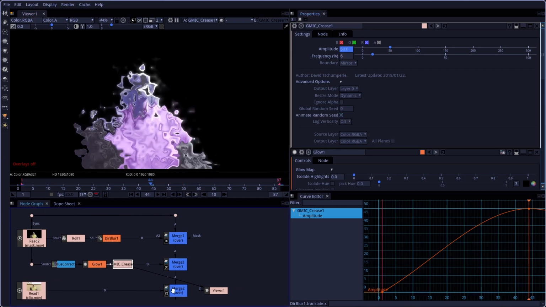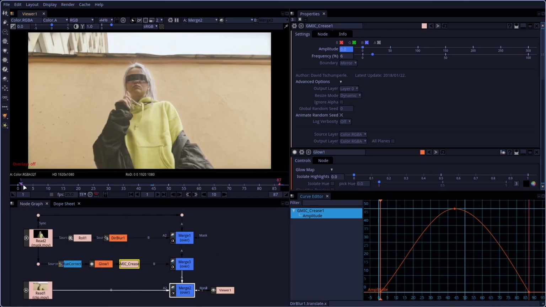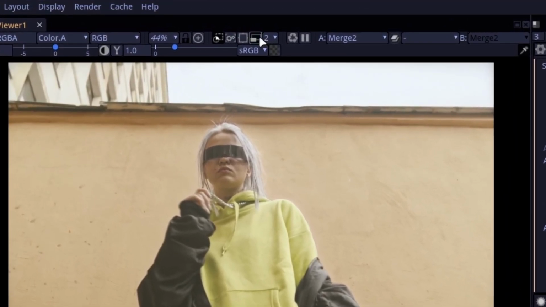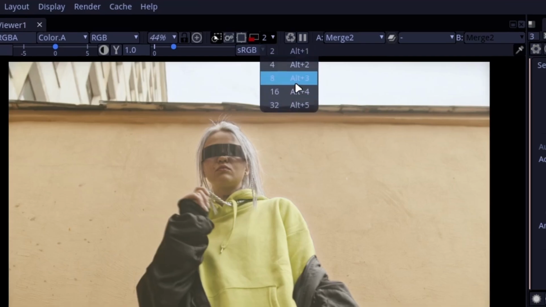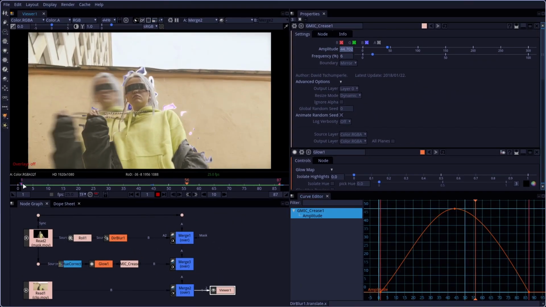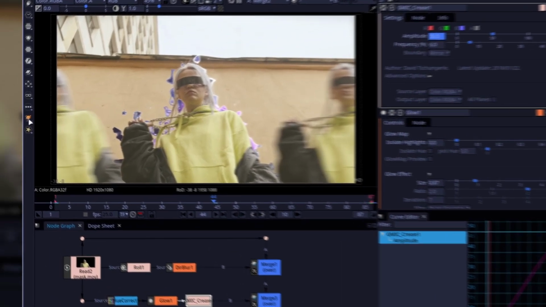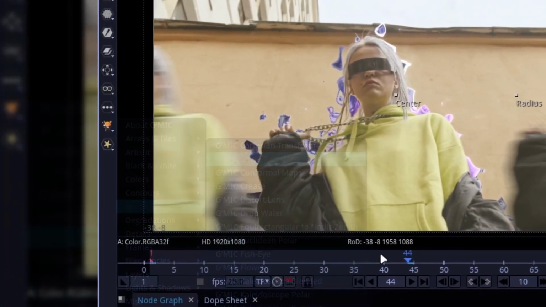Okay, let's open the entire composition in the viewer to preview the effect. And by the way, if your machine is having trouble with playback, you can enable proxy mode in the viewer. But anyway, here's what we've got so far. Now make sure to select the crease node, navigate to the toolbar and add the gimmick circle transform effect.